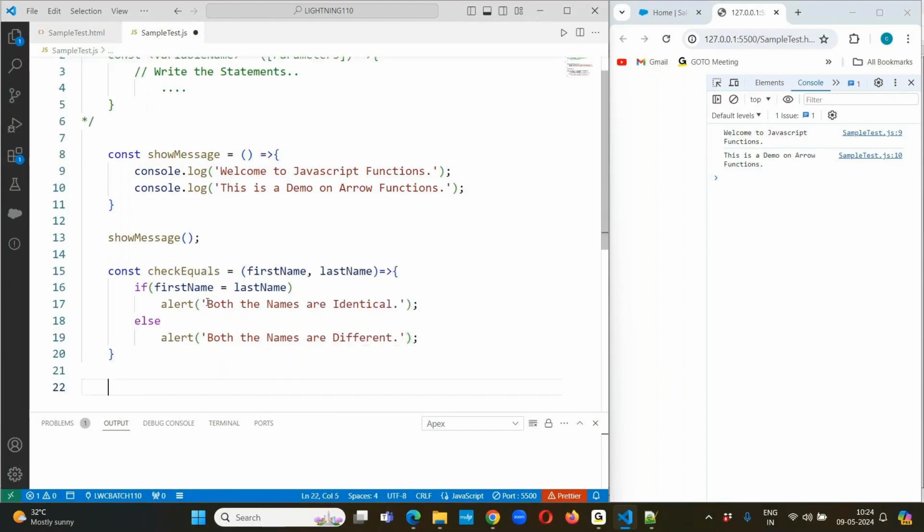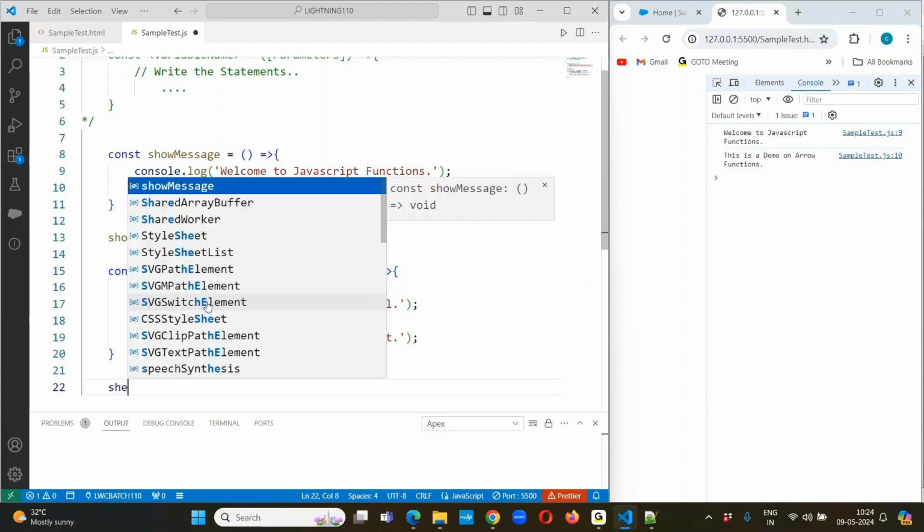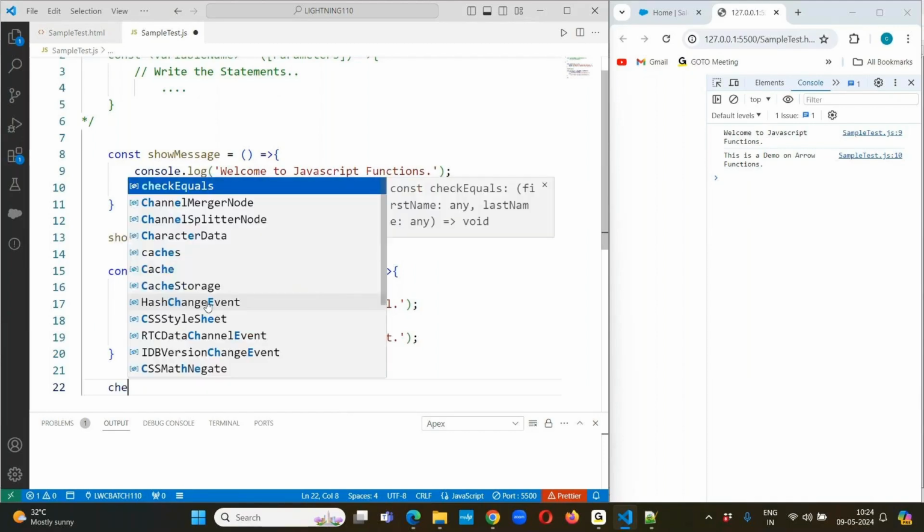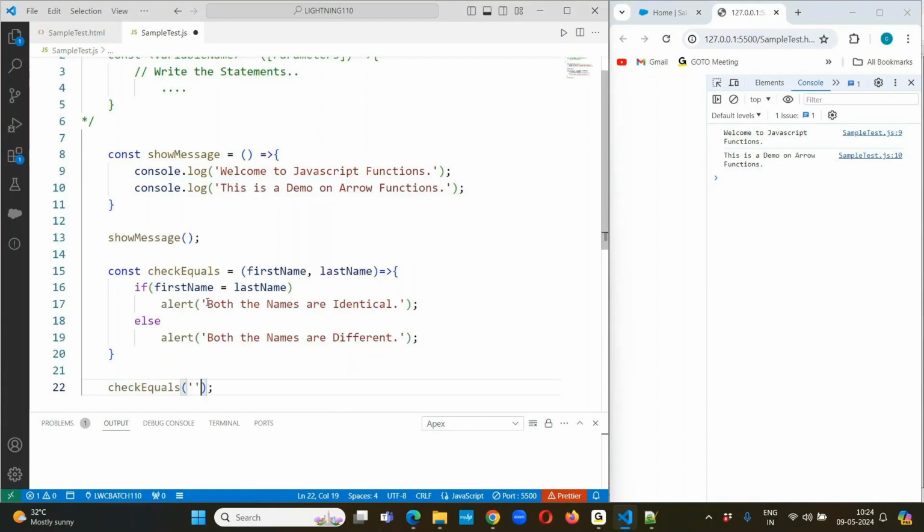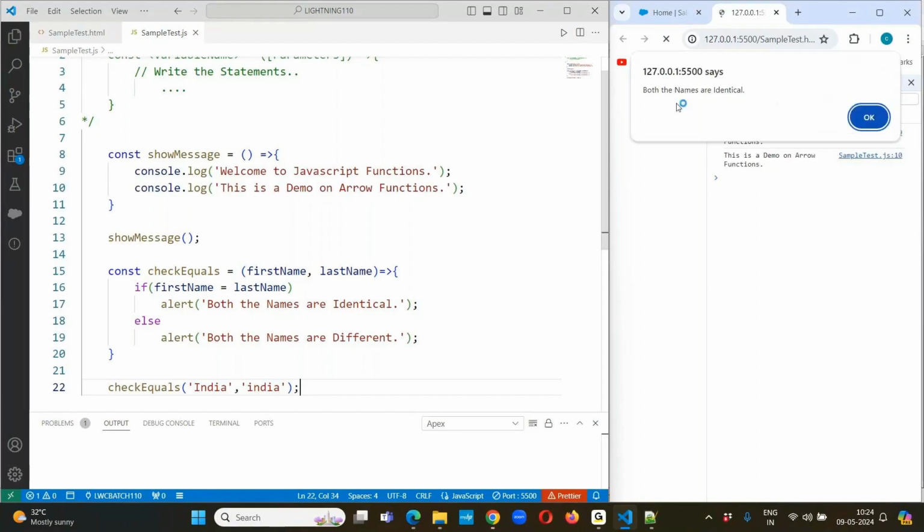Now I'm calling this function. So now this function will be representing some alert messages. Whatever the two values we have supplied, if both the values are similar, it will be representing okay, both the names are identical, or else it will show the message both are different. Now I would like to call that function check equals. Check equals of, I'm passing the value India, I capital, second one India, I small. Both I'm passing. Now here it is indicating both the names are identical.